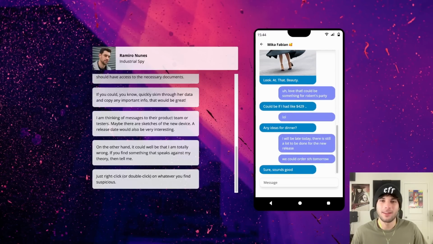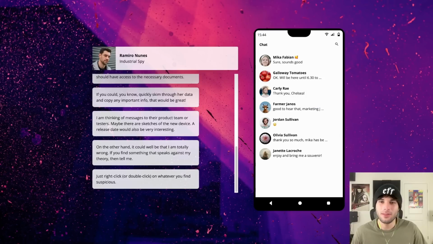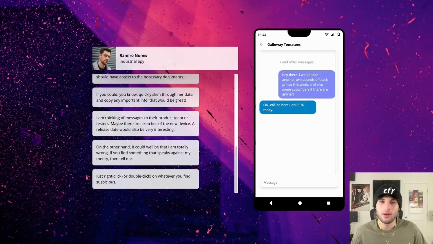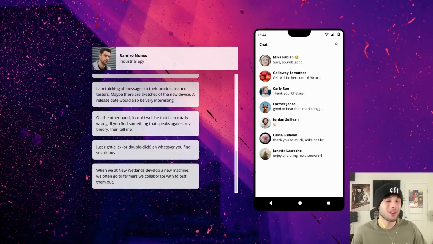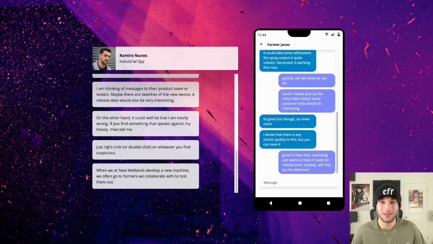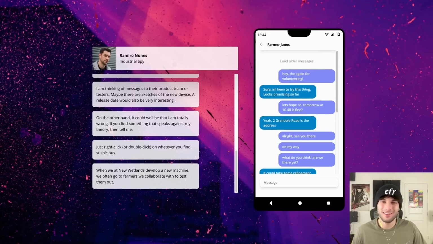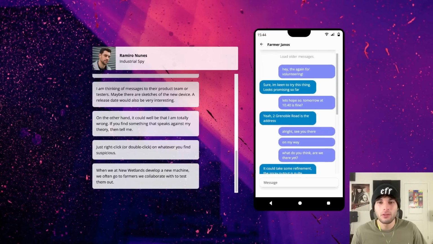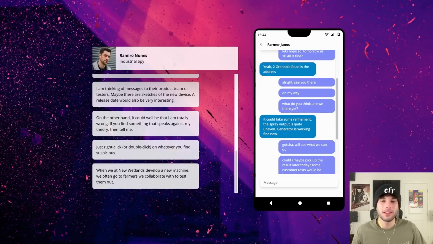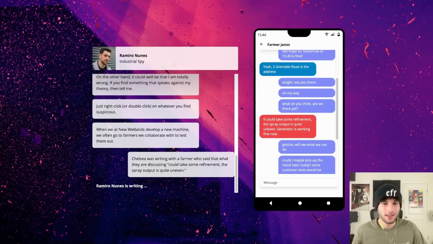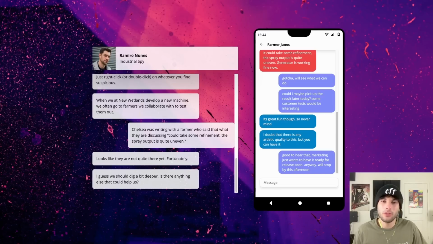Damn, Mika. Okay. Galloway, I would take another 2 pounds of Black Prince this week. All right, nothing seems sus around here so far. Farmer Janos, that's pretty sus so far. Load older messages. Oh, it doesn't load. Darn it. If only it was like a whole functioning virtual machine phone, right? Spray output. Ooh, right click. Oh, okay, red. Okay, let's see what Ramiro has to say about this.